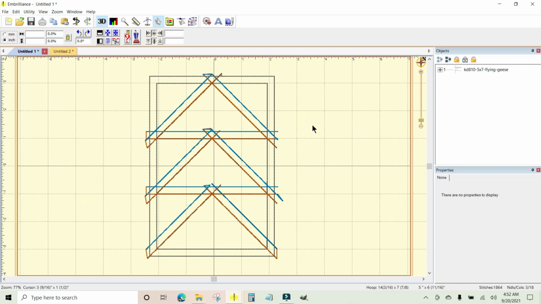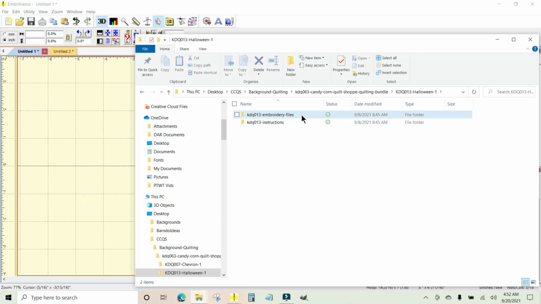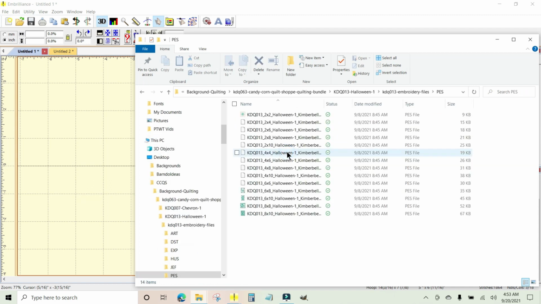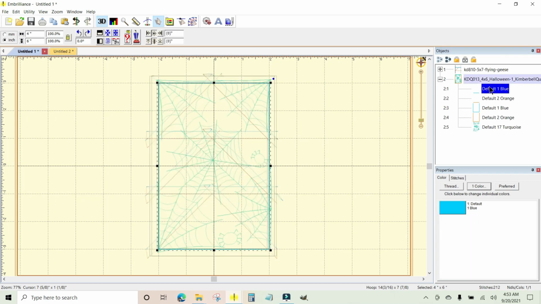Now I want to pull in the background quilting. That's Halloween 1 4x6. Okay, because we are stitching it after the fabric block is built, I do not need these placement and tack down lines for batting. So there's the batting placement. I'm going to just highlight it and hit delete on my keyboard.